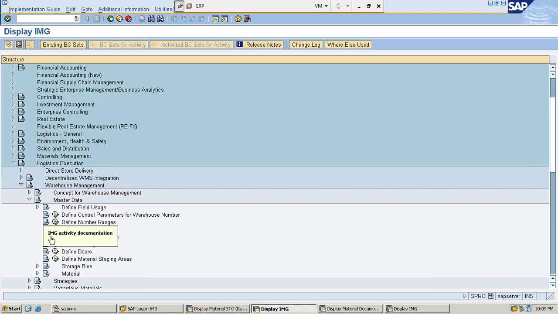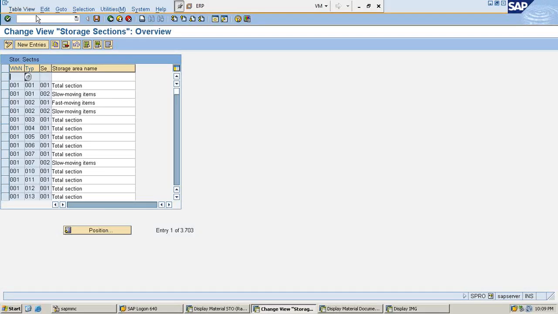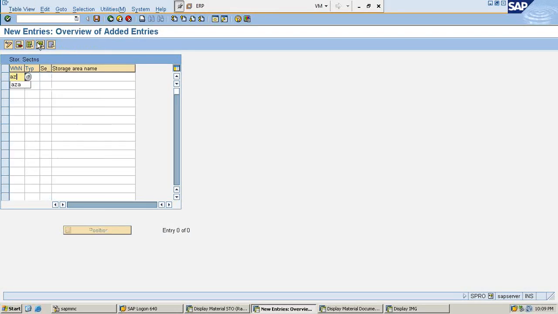Master data, storage section. Yeah, you are choosing AZA as the warehouse number and the type you are putting TY1. Oh, that's why. Yeah, right. You're very active. I was actually sleeping. You are correct. Now I got it.